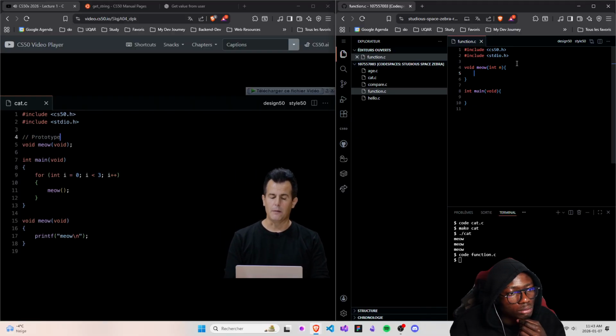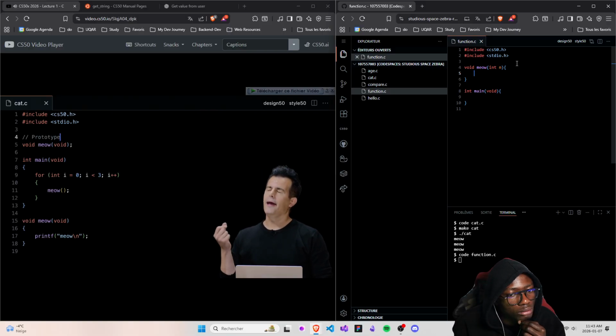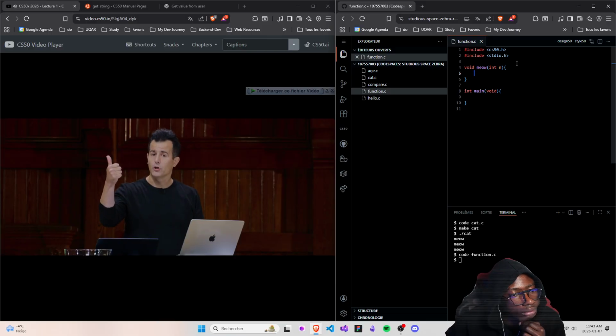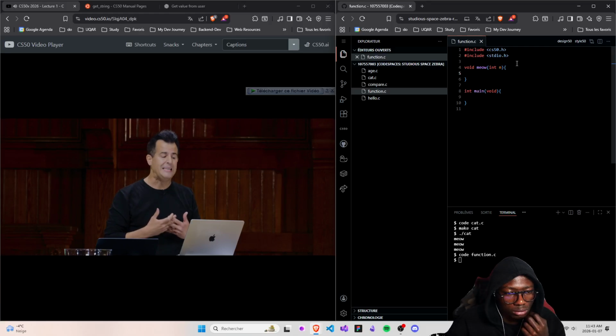So a prototype is just a bit of a hint to the compiler, a promise, if you will, that, hey, compiler, there will exist a function called meow. It takes no input, and it returns no output, semicolon. And it's on the honor system that it will eventually exist later in the file. We'll talk more about this next week, why that works, but this is sort of a promise to the compiler that it will eventually be defined.